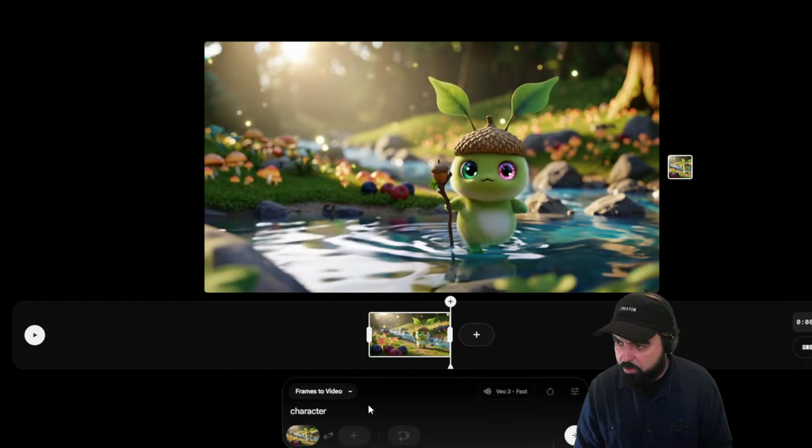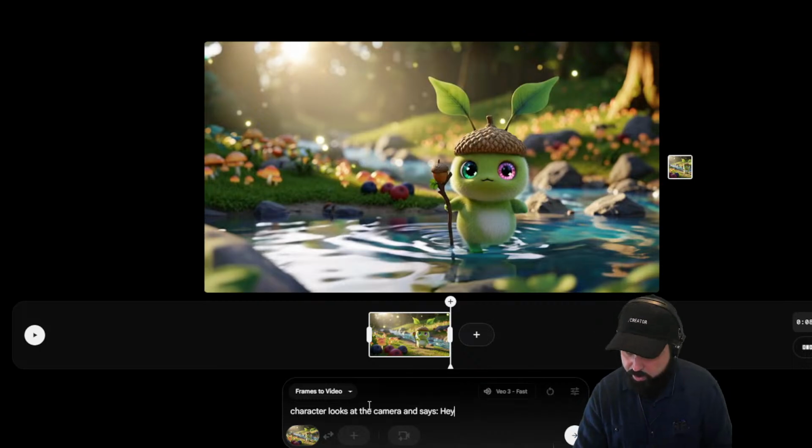His stick turned into a mushroom. It did? I didn't even notice all that. So character looks at the camera and says... Let's see what kind of voice it gives it. I wish I could control his voice, but I'm not even gonna try because it doesn't work when you try to control it.